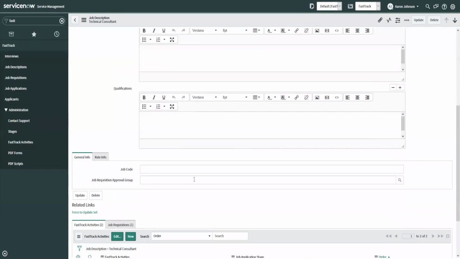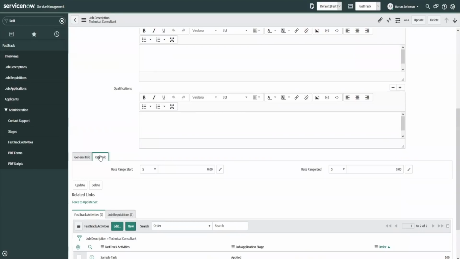We can also enter a specific job code. So this isn't really used internally, but for a customer that might use this, maybe there's a specific job code that they need to associate with this job title. And we put that in here. If the job requisition, we'll talk to in a second, needs to be approved by anybody specifically, we can identify which group will handle that for this job description. We identify the rate range for the position.